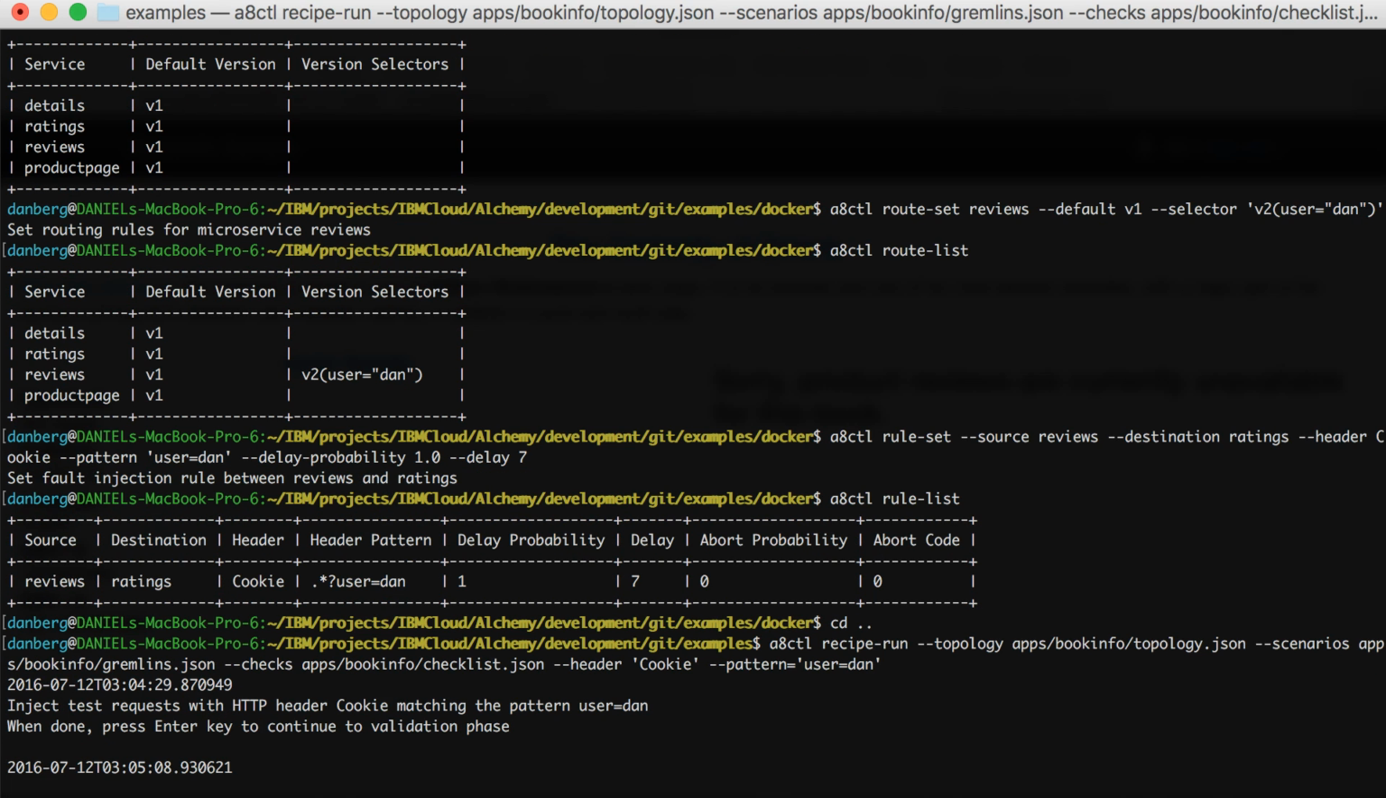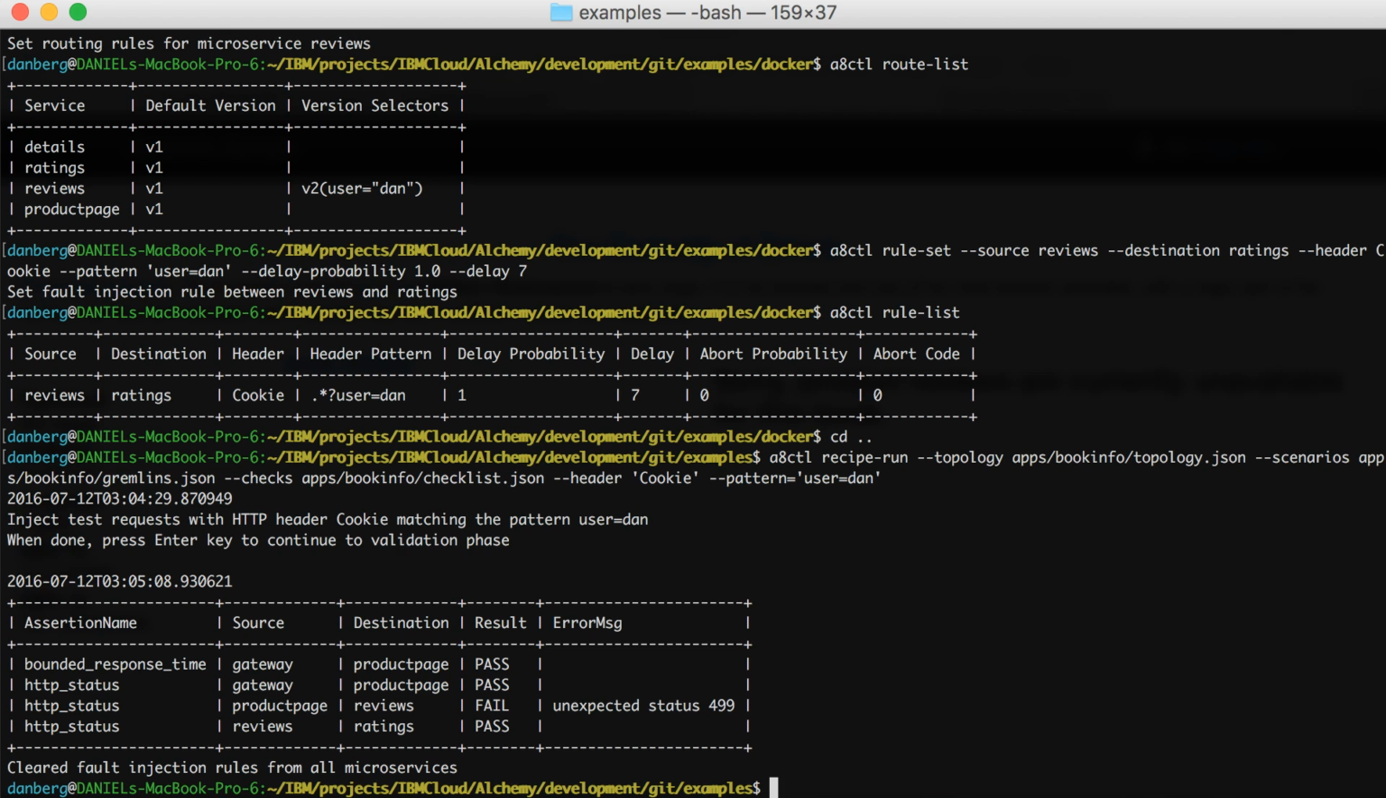So now it's validating the results of that execution, and we can see here that the actual assertions within the Gremlin test have passed for the gateway to the product page, gateway HTTP status passed, but we have a failure on the review, and this is going from the product page to the reviews. We get an unexpected $4.99.